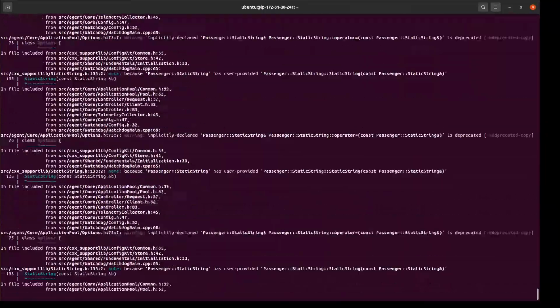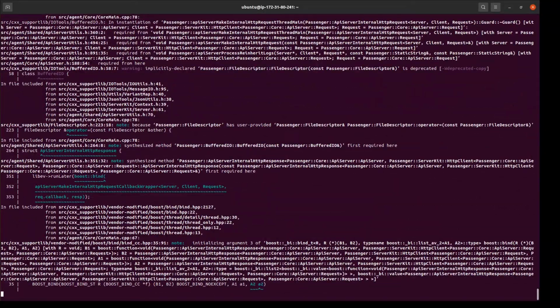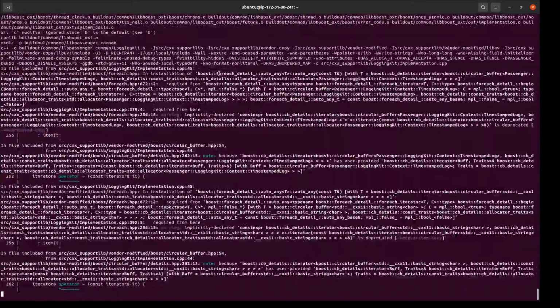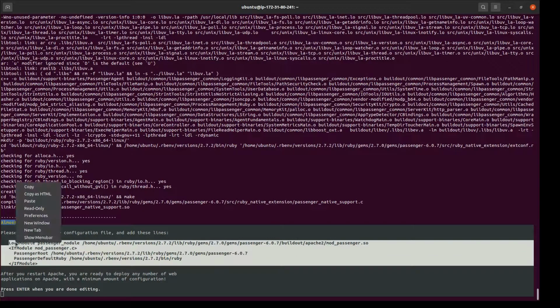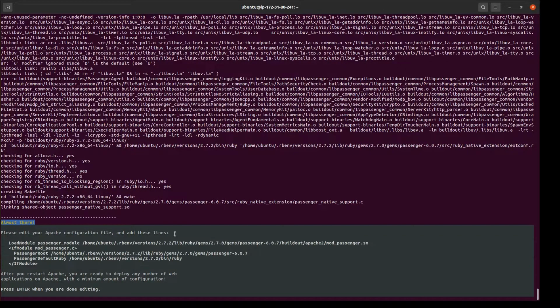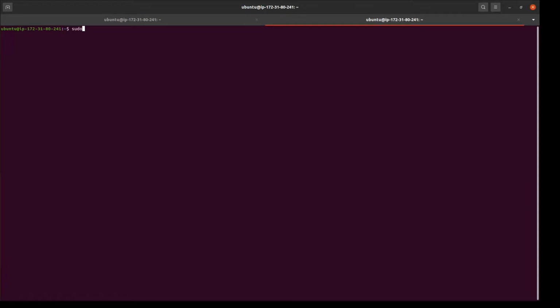Unfortunately, this installation takes a long time, approximately 15 minutes. At the end of the installation, do not press enter when it asks us to insert 5 lines of code into Apache configuration file. First, copy the lines and then open a new terminal and SSH into the instance again.